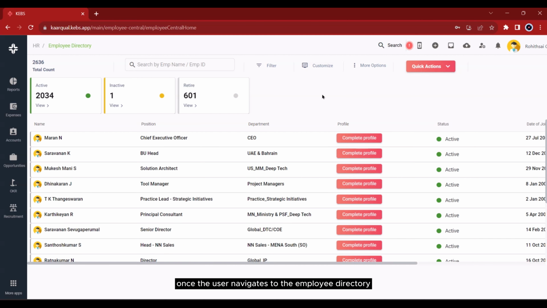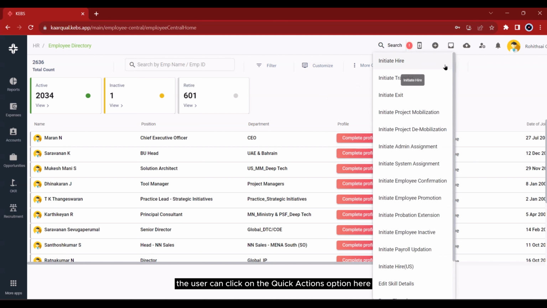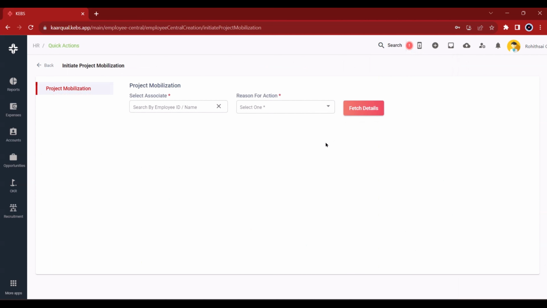Once the user navigates to the employee directory, the user can click on the Quick Actions option. Here, from the drop-down list, the user needs to select the Initiate Project Mobilization option. The Project Mobilization form appears.